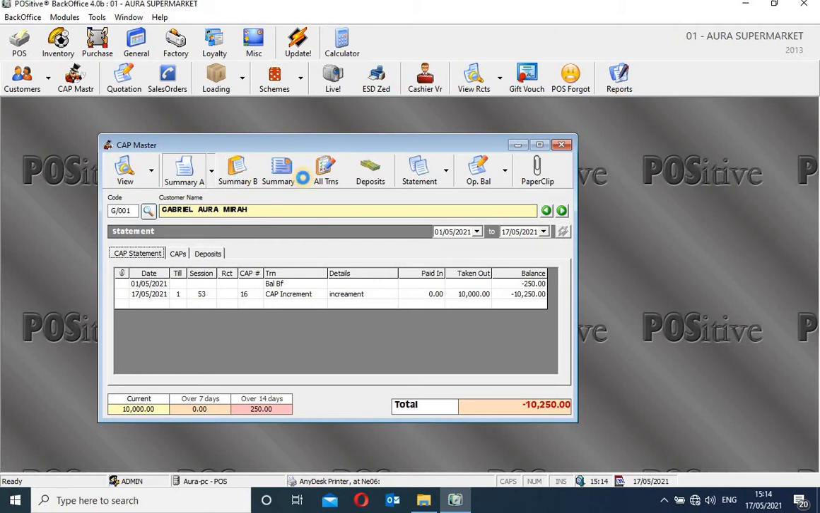These summaries are just outstanding summaries, so that you can know in a detailed form which customer has your money or which customer has more debt, so that when they come they no longer need to be given another debt. So that is what it is.